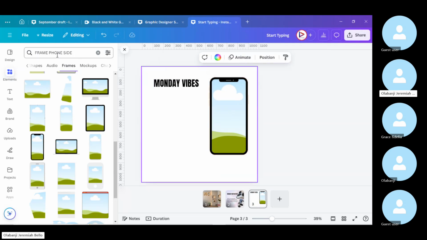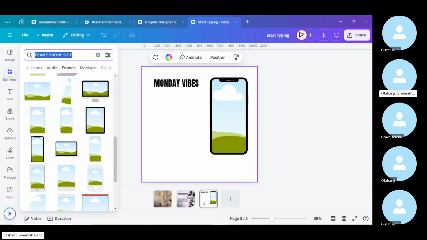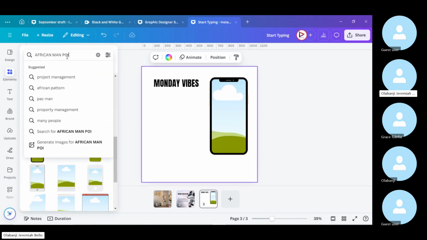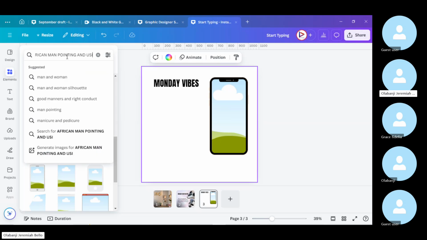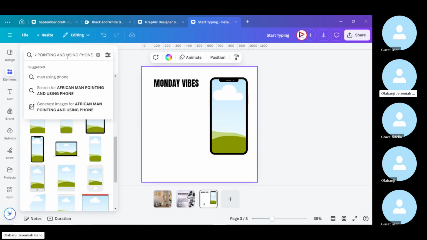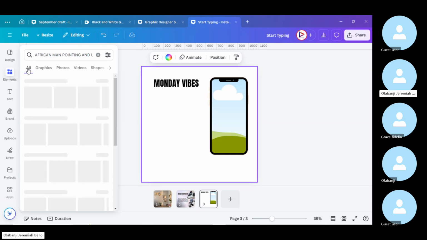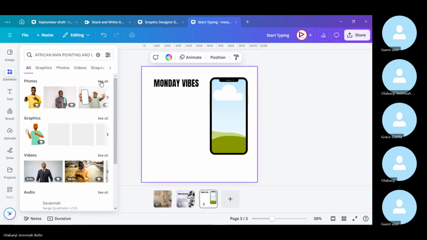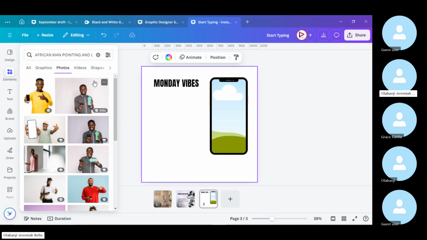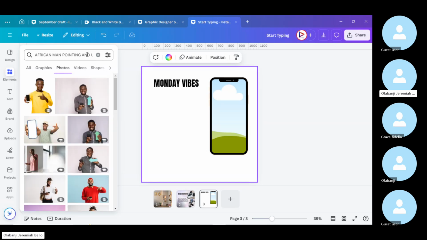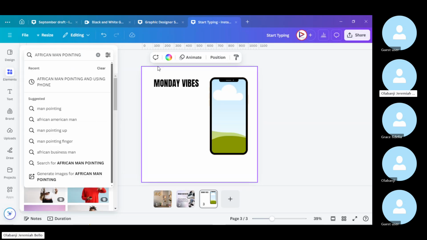So let me bring in an image of someone pointing to the side. African man pointing and using phone. Not under frames. I'll go back to see all under photos. Photos. Okay, let me just use pointing alone. I want something pointing.